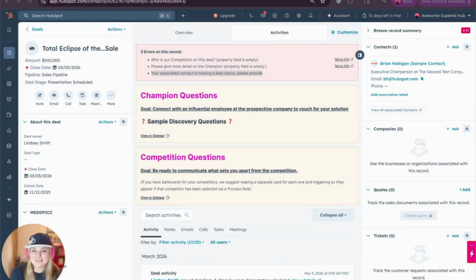How do you create a process rule within Superb? So what we're going to do in this video, we're going to talk about the different types of process rules you can create with Superb, and then we're going to talk about how you craft them within Superb.